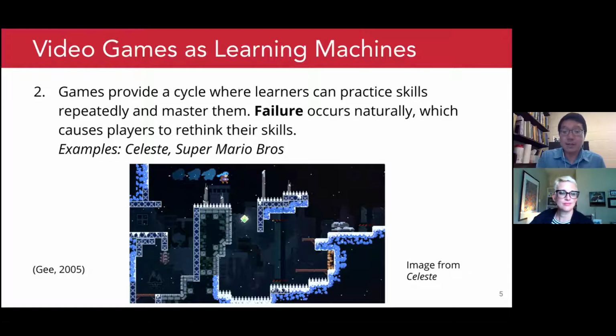An example is a game called Celeste, which is a notoriously difficult platformer game where you have to jump around and move through the puzzles. And as it gets harder and harder, you have to learn how to combine your skills and your mechanics in different ways to complete the levels.